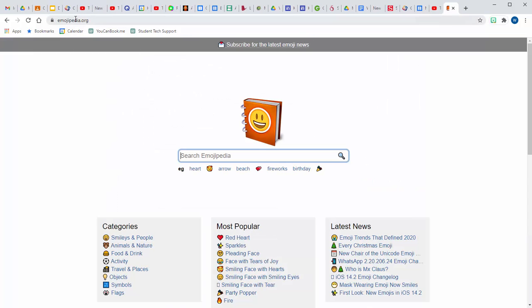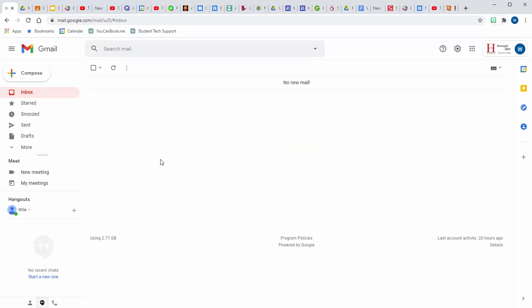I also opened up emojipedia.org, because you can also name tab groups with emojis. So you can have a little more fun with this as well. The first thing I want to do is start thinking about how I want to group these tabs together. Well, I have my Gmail, Google Drive. I want to open them every day, and they're kind of my general work tabs.